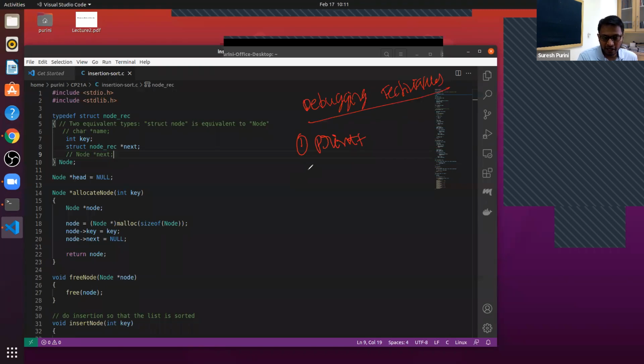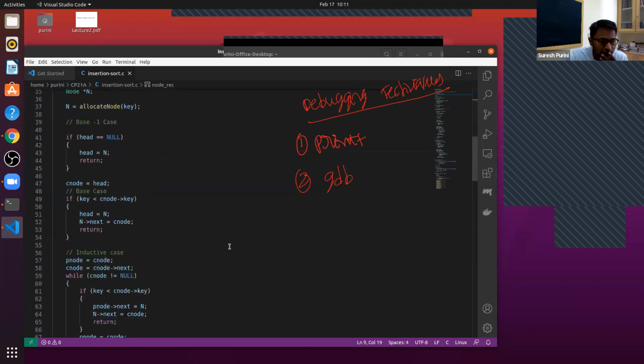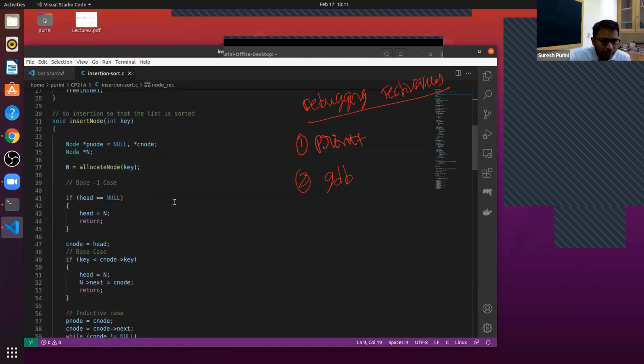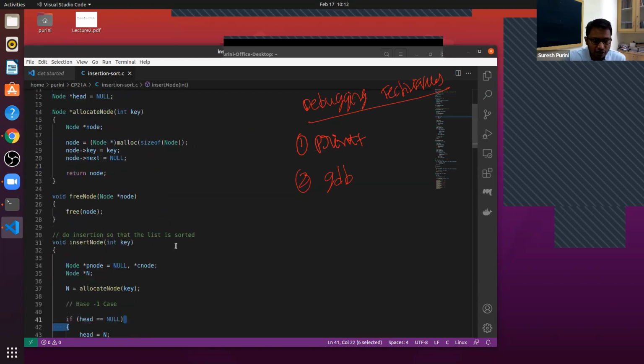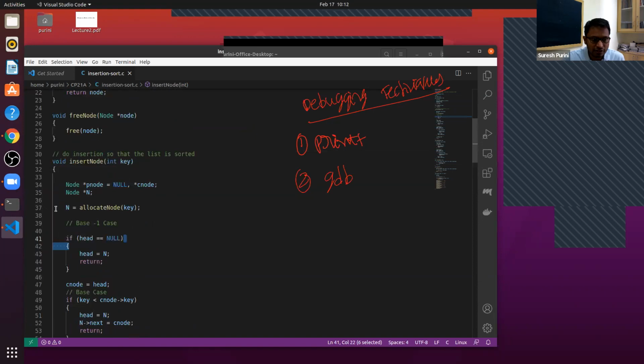And of course, the second approach is to use GDB. We use a debugger. So what happens when we use a printf statement? For example, in order to understand what is going on, this is the code for insertion sort. Okay, this is the code for insertion sort.